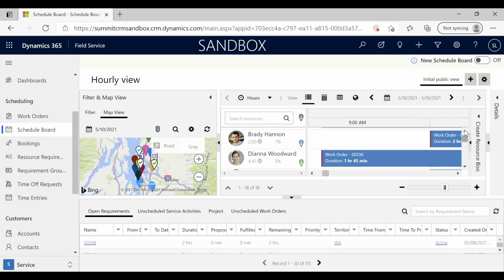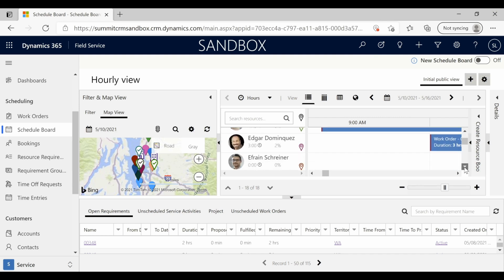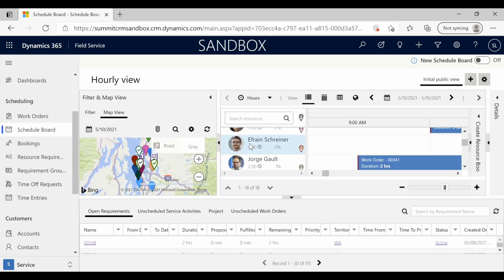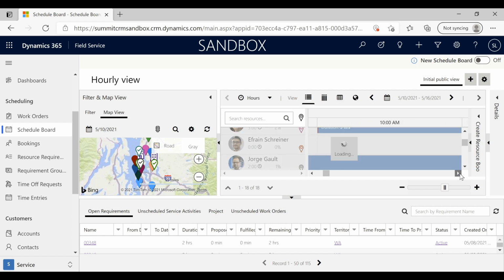These people look like they are fairly booked. Let's scroll down until we find somebody that looks like we have an available slot, and it looks like this particular individual. Let's go over. It says that we have an estimated approximately 2 hours is what we need. It looks like we have that available.